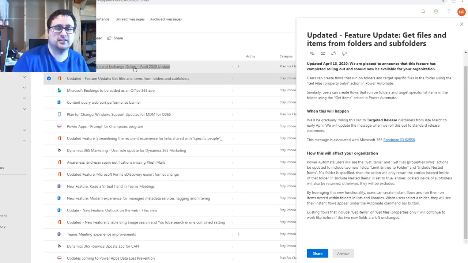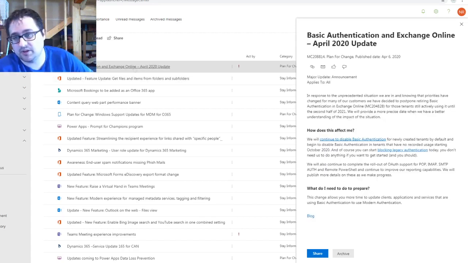Exchange, basic authentication and Exchange Online, April 2020 update. In response to the unprecedented situation we are in, and knowing that priorities have changed for many of our customers, we have decided to postpone retiring basic authentication in Exchange Online for those tenants who are still actively using it until the second half of 2021. We will provide a more precise date when we have a better understanding of the impact of the situation.